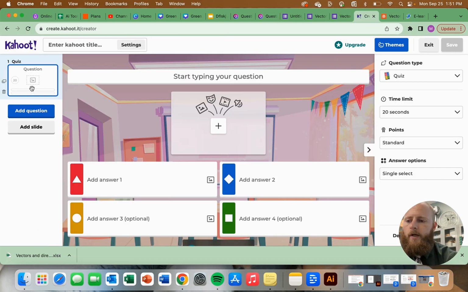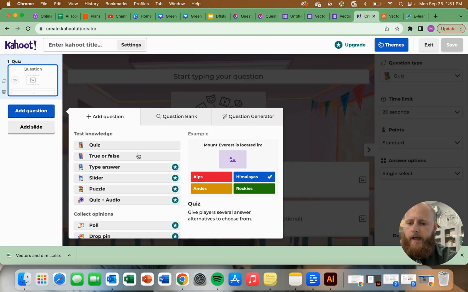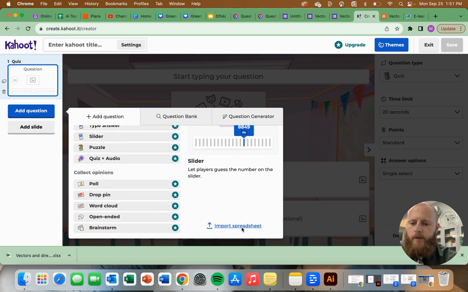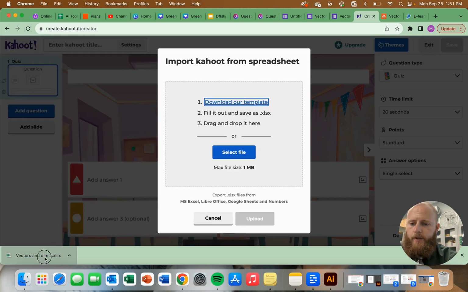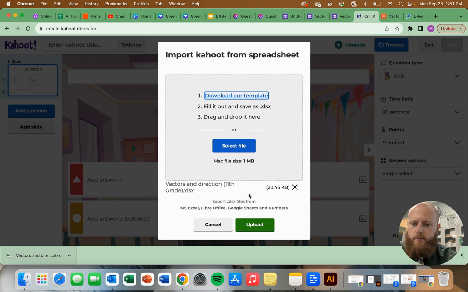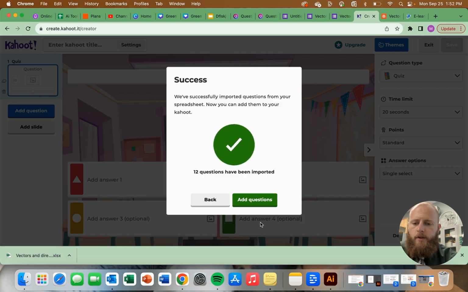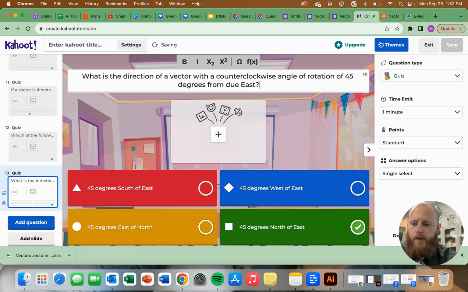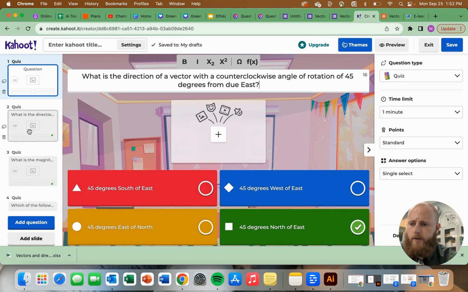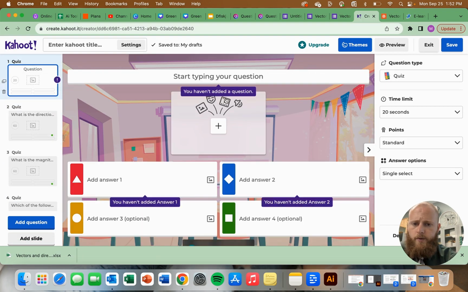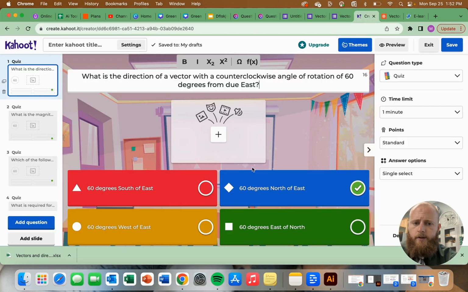Okay, so with Kahoot, we'll hit add question to import it, and then import from spreadsheet. Then we can just drag and drop it here. I'll hit upload, and then success. Hit add questions. Okay, and you'll see all those questions are already here. This first question was blank, so we can just delete this question. Hit trash there. Delete.